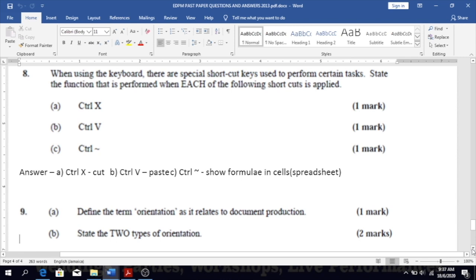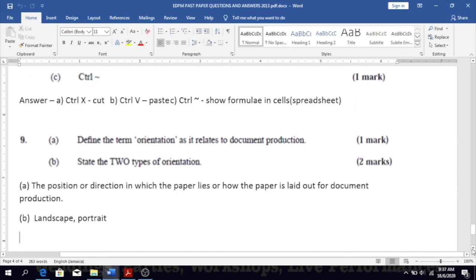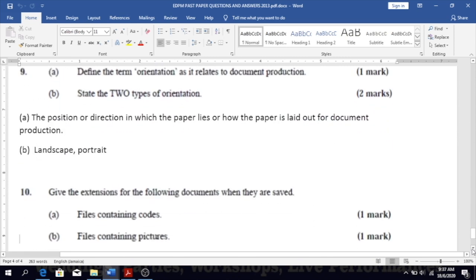9 says, define the term orientation as it relates to document production. So please don't choose the definition that tells you about the school orientation. It says as it relates to document production. So you're going to choose the definition that relates to document production. All right? So it's really the position or direction in which the paper lies or how the paper is laid out for a document production.